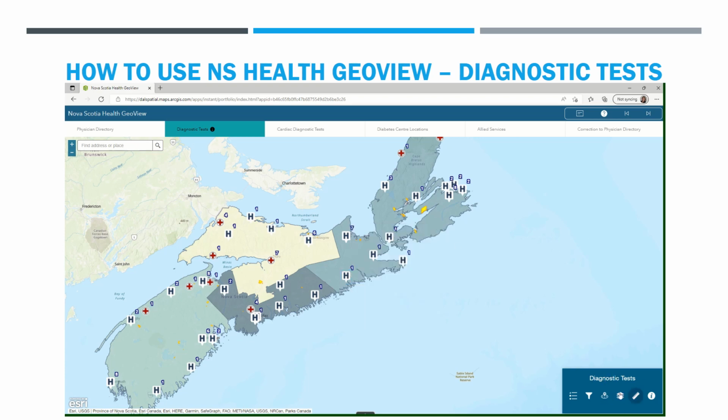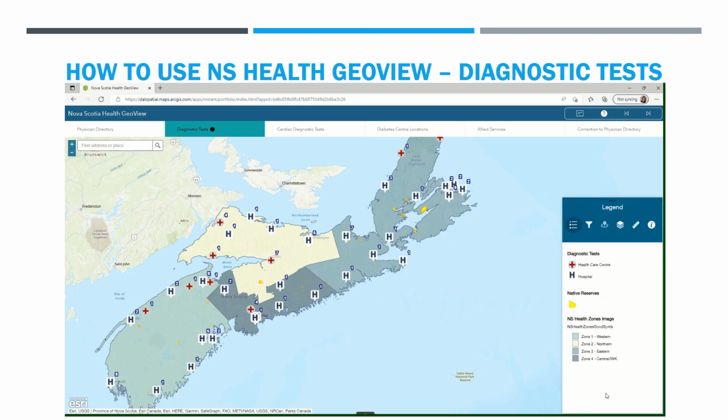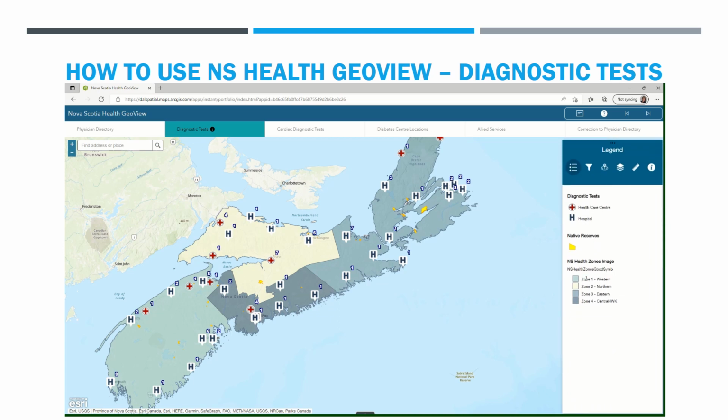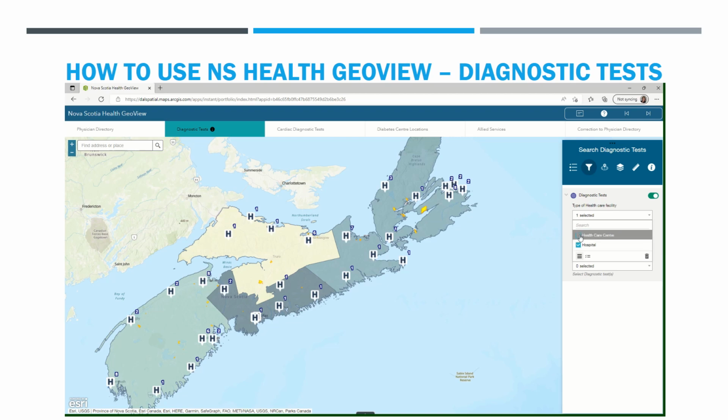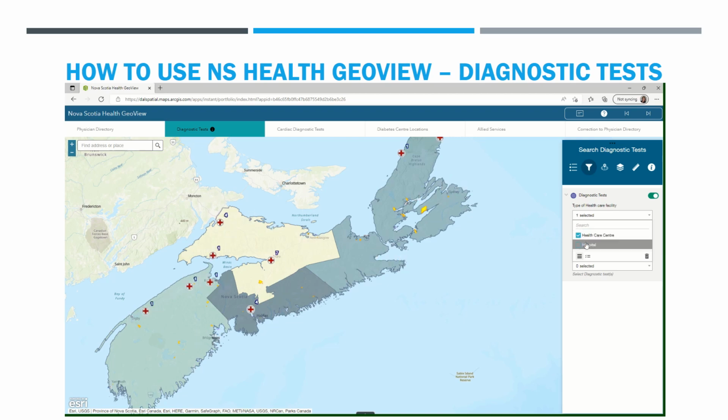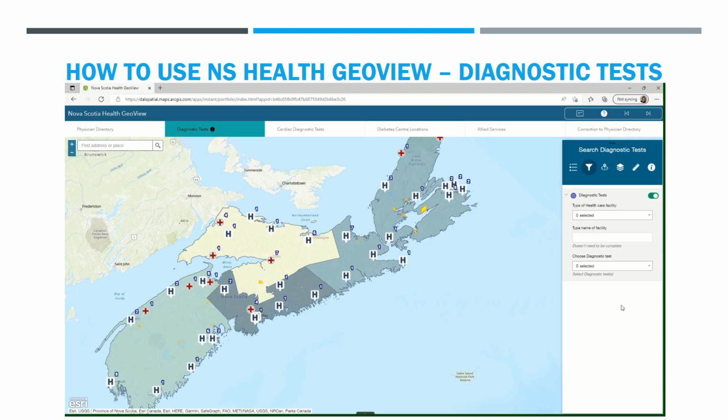So we're going to take a look at our tools down here for our diagnostic tests in the lower left. Again, the first button is your legend to help you interpret what you're looking at on the map. The second button is going to be our search for diagnostic tests. So you're able to search based on the type of healthcare facility. You can search either for just the hospitals or just the healthcare centers, or if you don't care about either, you don't select either one of them.